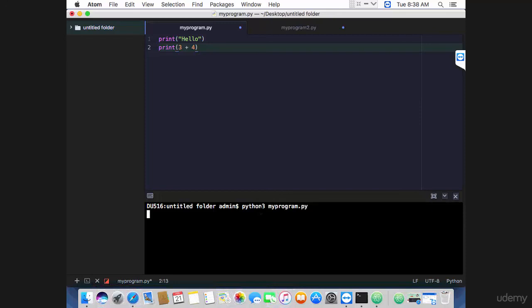Python 3, and execute a program, my program.py, and that will print hello. Actually, it was supposed to print hello and then 7, but maybe I didn't save the script. So click on the editor here, Ctrl S to save, and then click on the terminal again, press the upper arrow key to call a previously executed command, execute, and you get hello and 7.